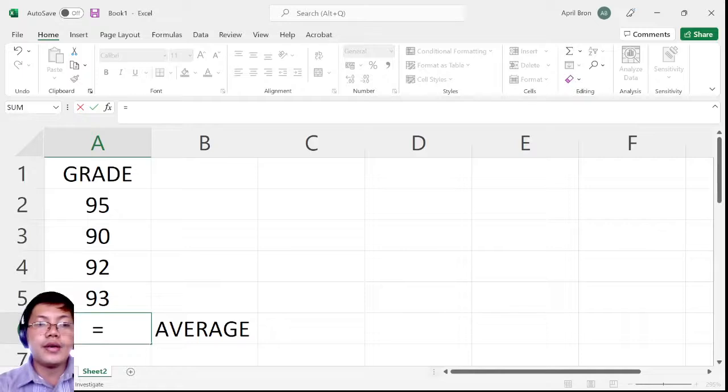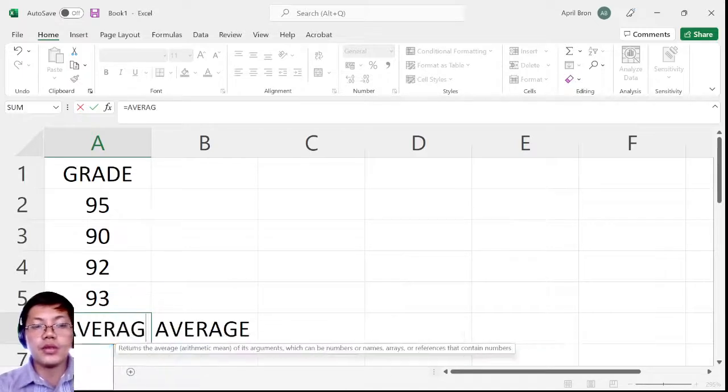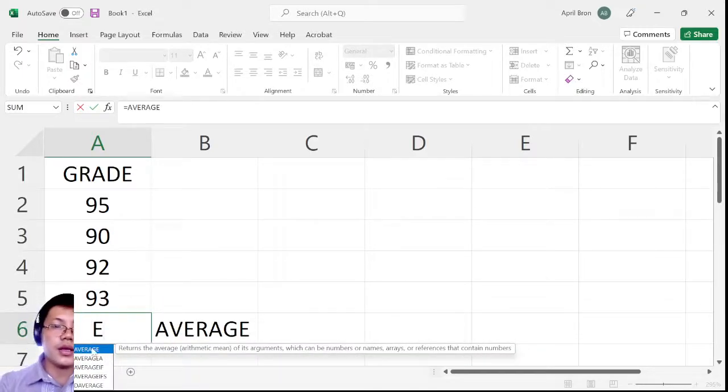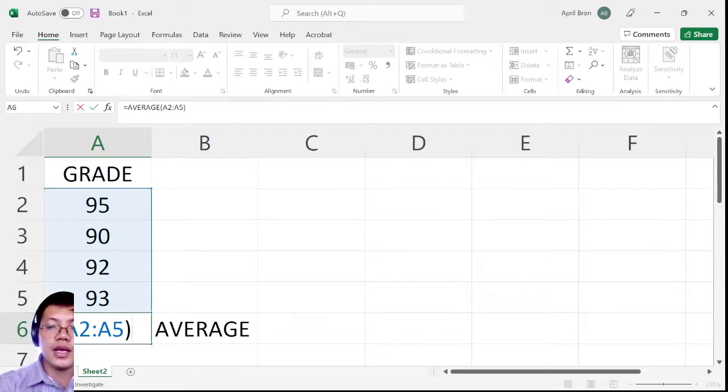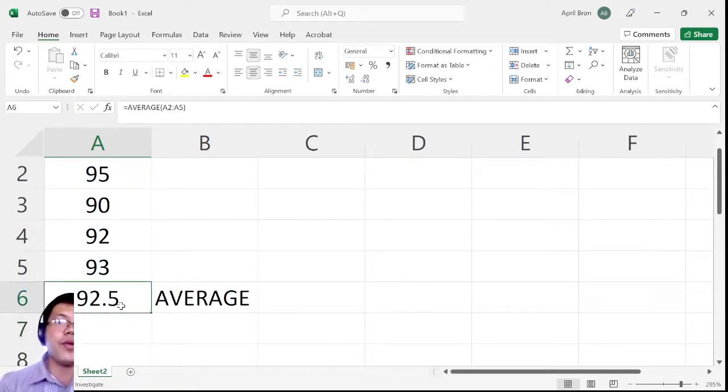Now you can type in average. Then click on the 95 on top, the A2 cell, and slide it down to A5. Then you see here the formula A2 colon A5, enclosed in parentheses, and then hit enter. So that's 92.5. That's your average.